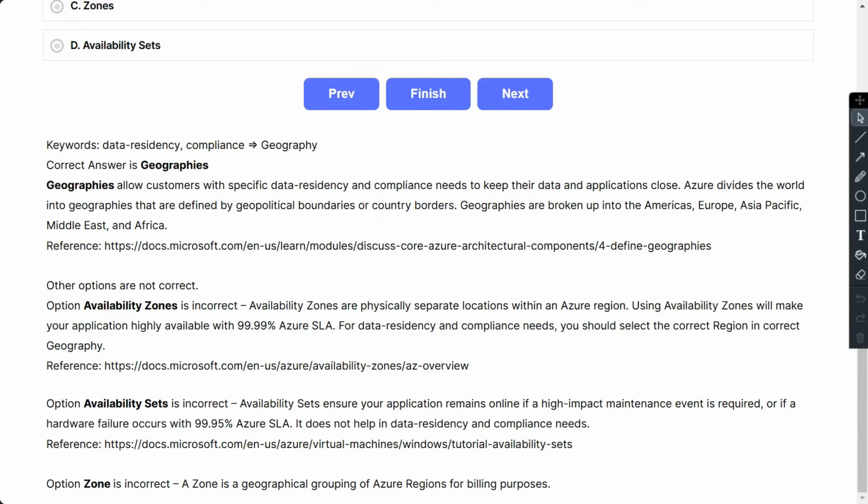Availability sets ensure your application remains online if a high impact maintenance event is required or if a hardware failure occurs, with 99.95% Azure SLA. The last option, zone. A zone is a geographical grouping of Azure regions for billing purposes.